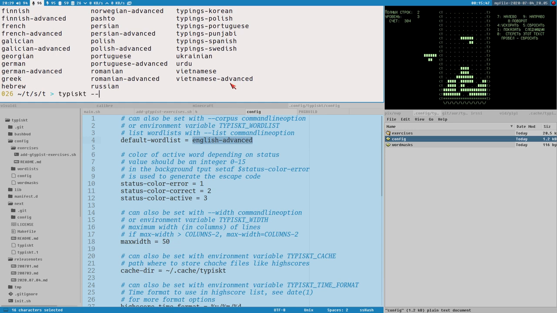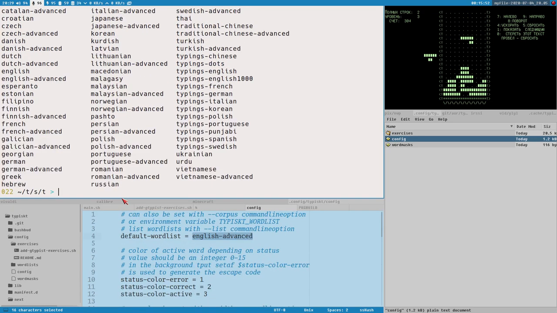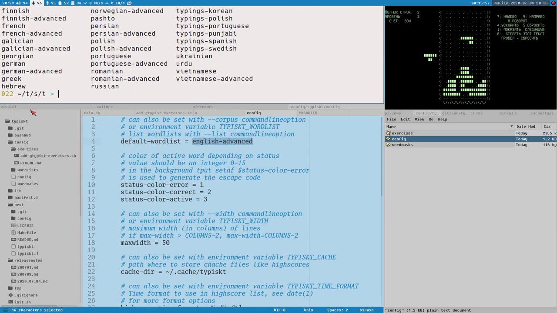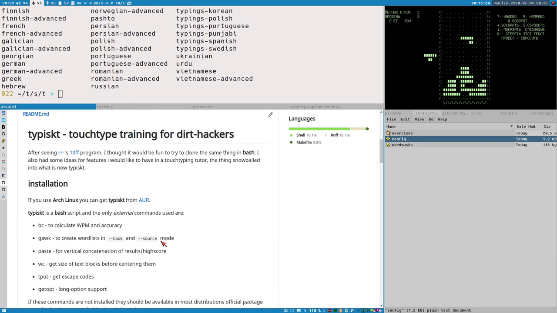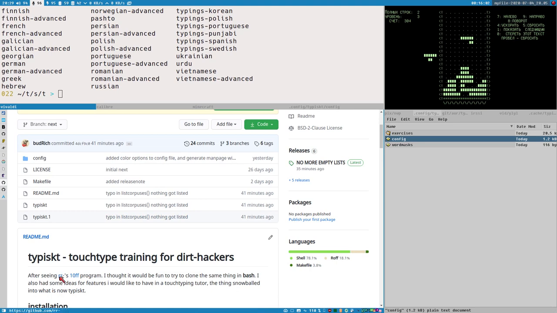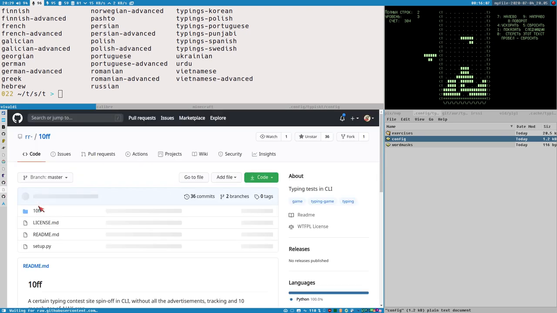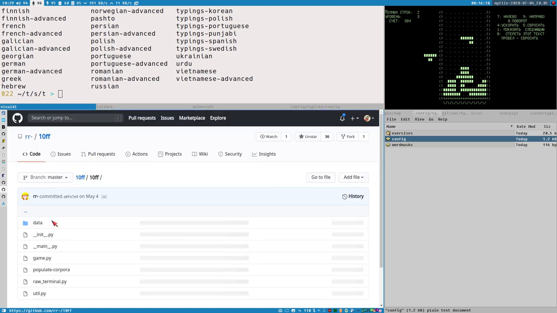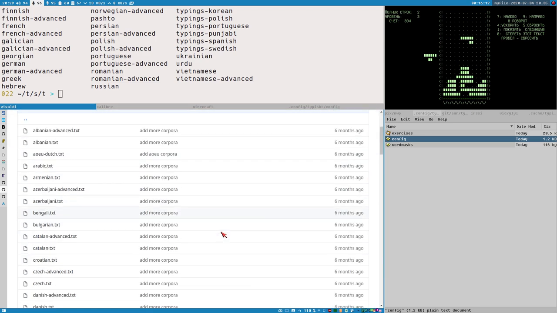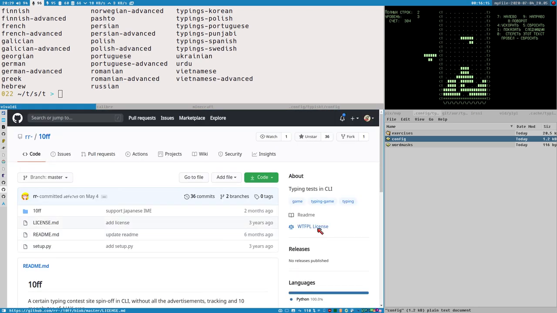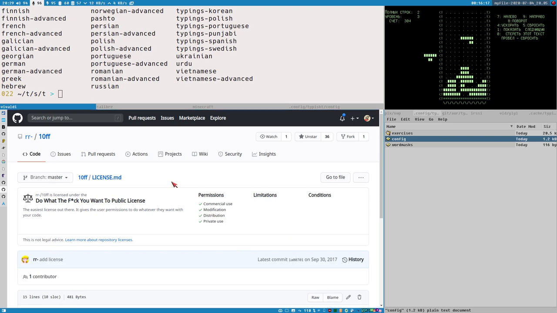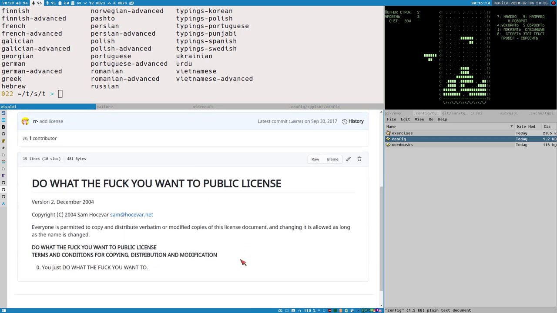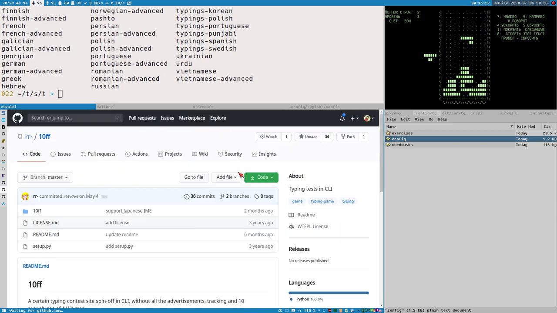So typiskt, and then list. It will list out all available word lists here. And as you can see, there are lots of different languages. I borrowed these word lists from RR's 10FF program here. So it's the same word list as is provided from this repository. But they were kind enough to use the WTFPL license, so yeah, I copied those word lists.